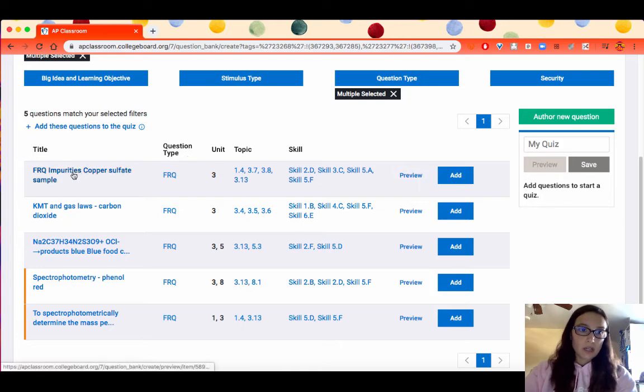So whether you click on the title or you click on preview, that will open the question into a bigger screen and it will actually let you look at the entire question. You'll notice if you see the orange along the side, that means I've added it to some sort of assignment already. So that just means that my students may have seen it already.